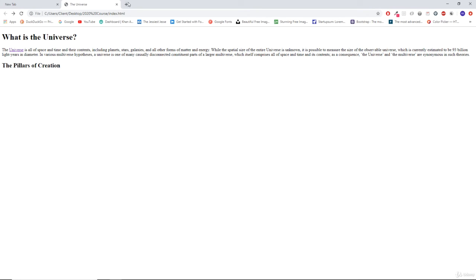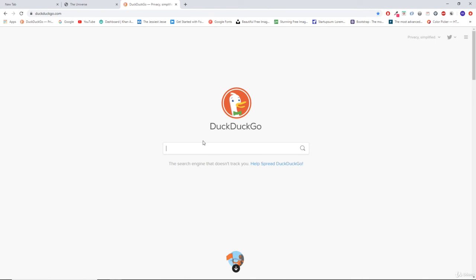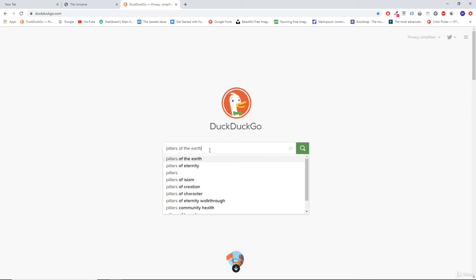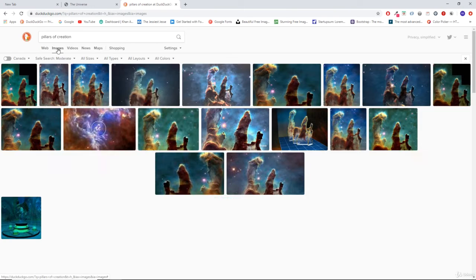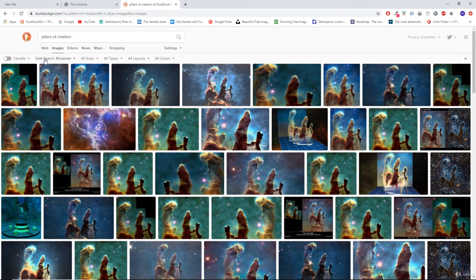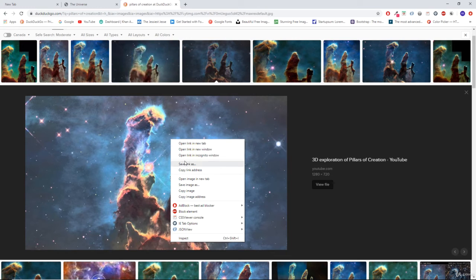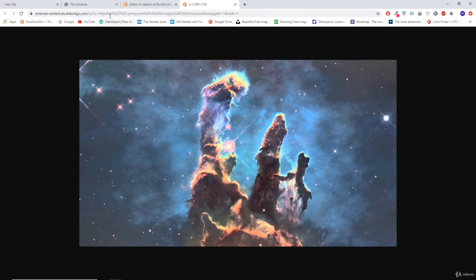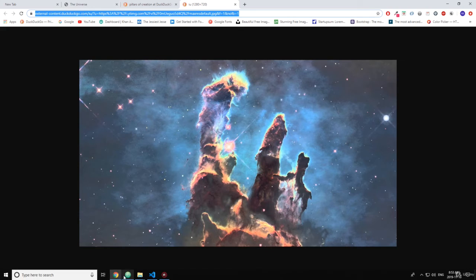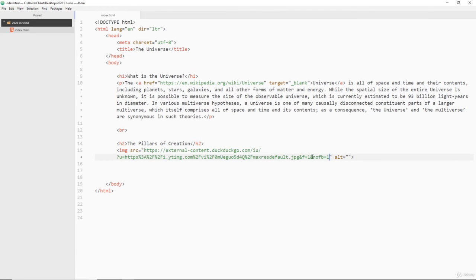So let's go to the internet and search pillars of creation. Go to images. Take this one, and you can right click it and go to open image in a new tab, and then take the source and put that in here. And you use the alt attribute too to describe what your image is. It's good for users with screen readers. You could read to them what the image is if they can't see it. It's also good for SEO. So you should always use the alt attribute when you use images.